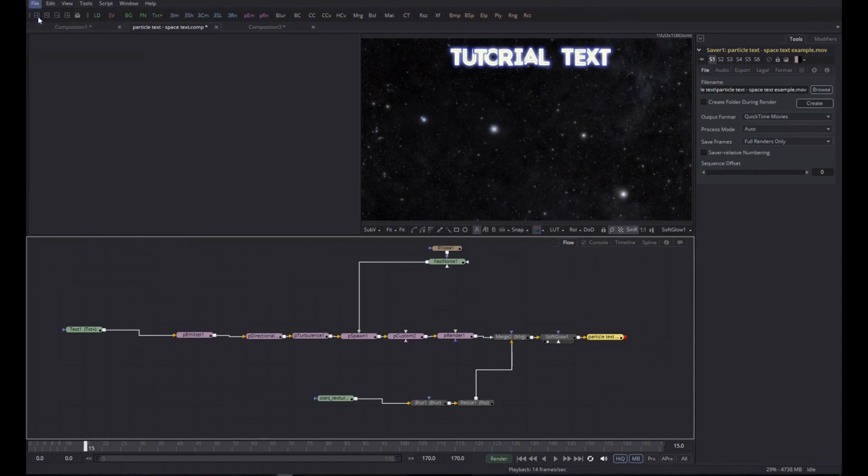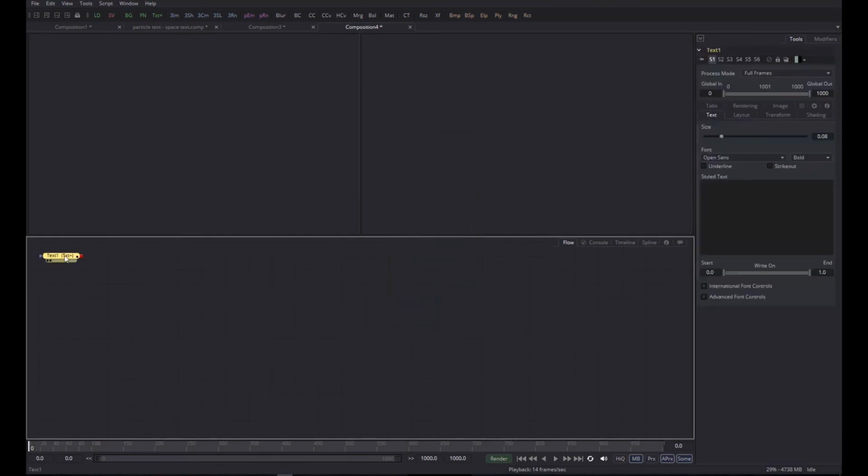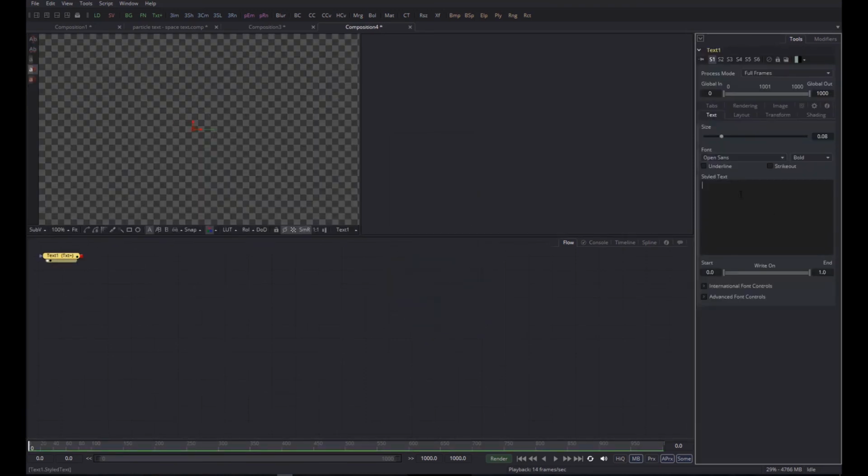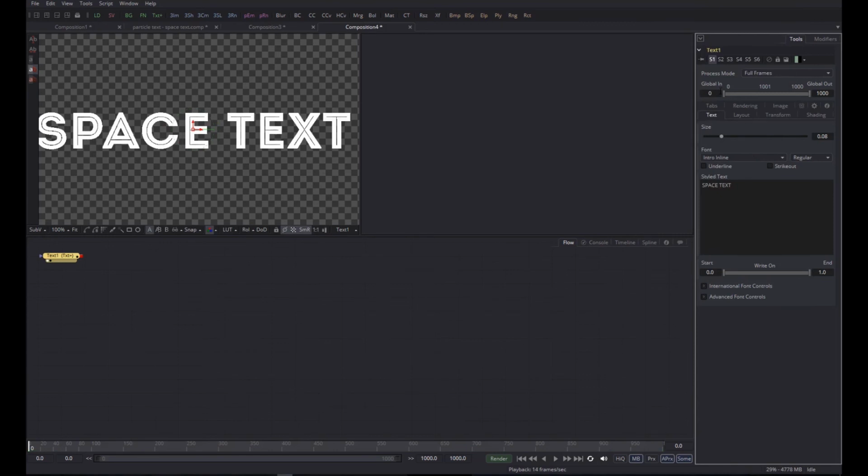Let's go to a new composition and add in a Text+ tool with Control spacebar. Text, oops, not texture, text. There we go. Get it into viewport 1. We would have something like space text. The font we used was, let me have a little peek, Intro Inline. There we go. All right.